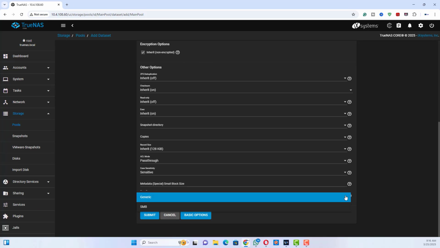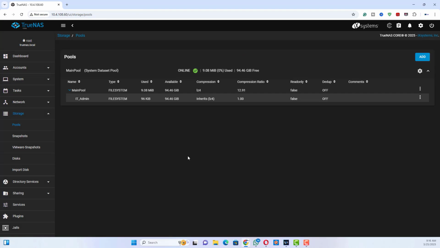Set the share type: Generic, SMB, NFS, or iSCSI, depending on how you plan to use it. Once done, click Save. After creating the dataset, you might want to set proper permissions.